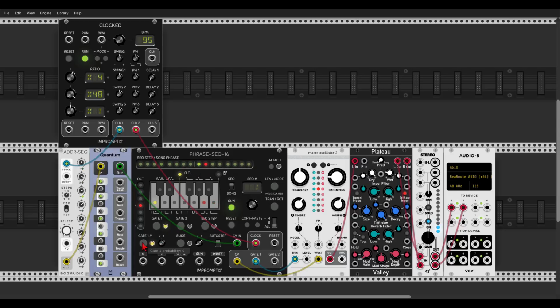We can do this for another step. Sequence 2, let's do this for quite a few. 1, 2, 3, 4, let's say. Sequence 3. Let's choose again 2 steps, and I'm just activating the probability that they will play. And again, let's go back to song mode, so the sequences are now chained.